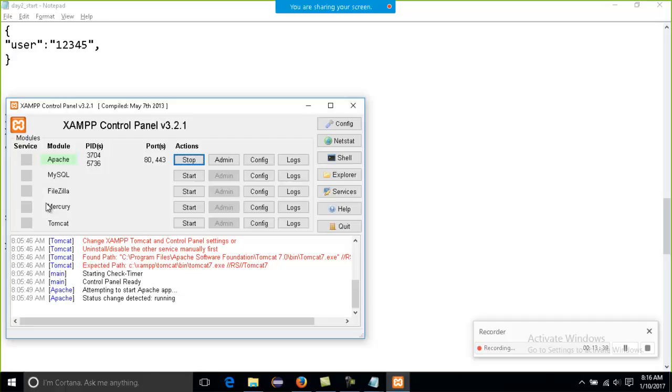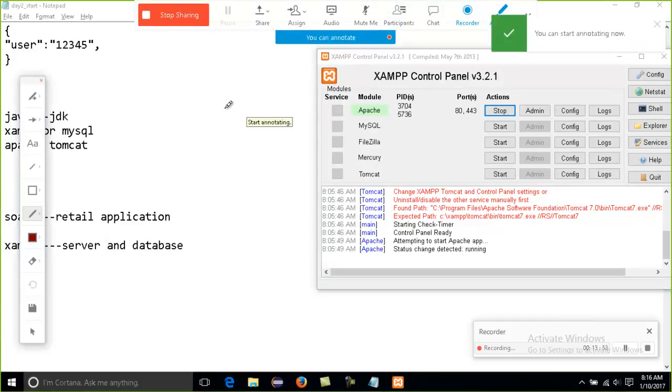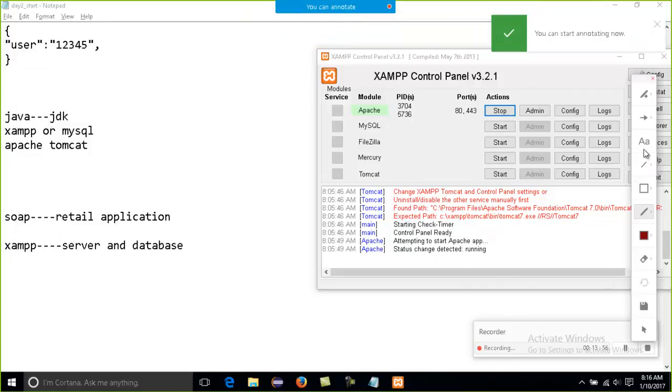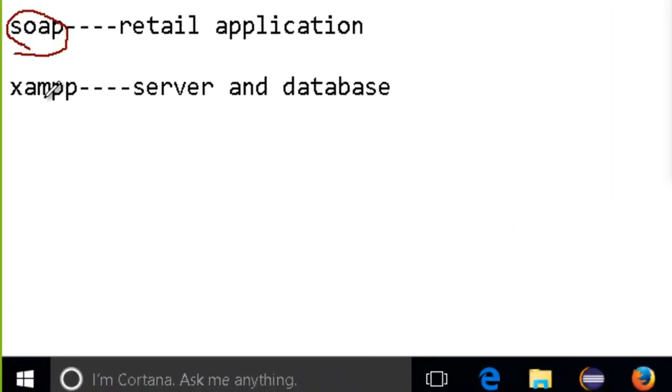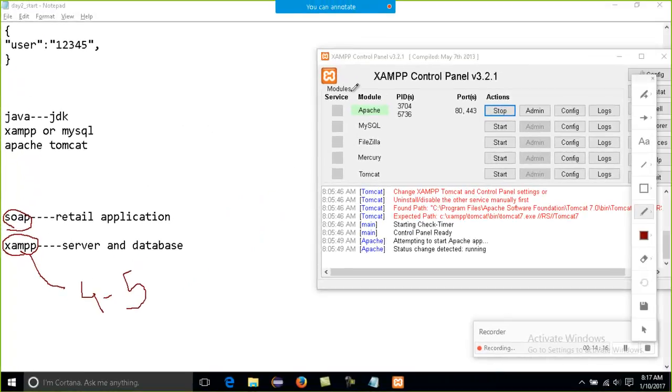XAMPP contains these 4 to 5 softwares within this only. It's Apache, MySQL, FileZilla and all. But we'll work on these two. If I'm saying I'm working on SOAP, I do need this XAMPP only, right? Within XAMPP there are 4 to 5 things, which depends on if you have Apache Tomcat or not. In my case, it is showing me 5. So let it be 5.